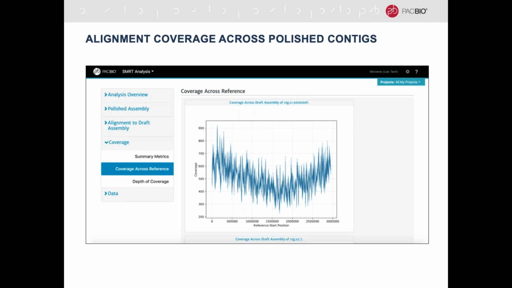You can also see reflected here the orientation of the origin of replication. Typically, the maximum coverage will be found near the origin of replication, and the minimum will be found near the terminus. So you can see that the orientation step did a pretty nice job. That's reflected in the coverage across the reference.